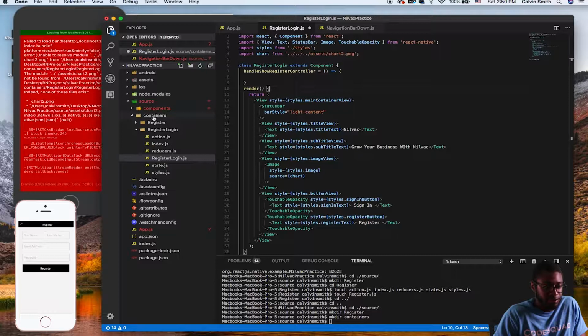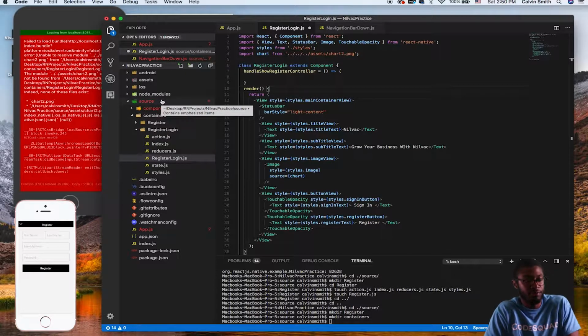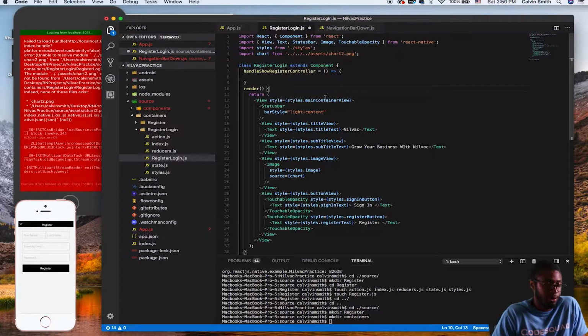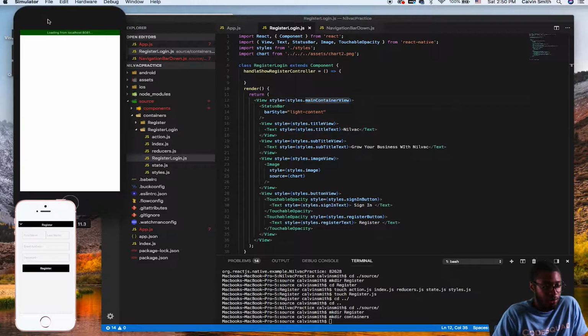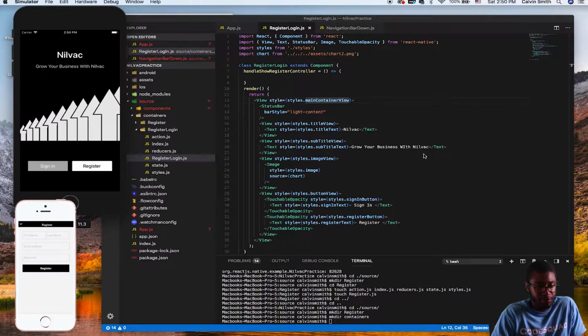So we added this container folder. So we had to jump out of the register login 1, the container 2, and then jump out of source 3. So that's why we have 3 dots. 1, 2, 3. So let's see if that works. Command S, Command R, we run it, and we got things back running.